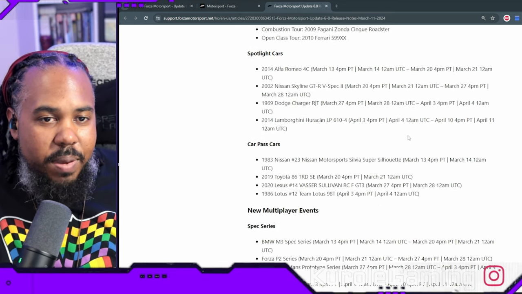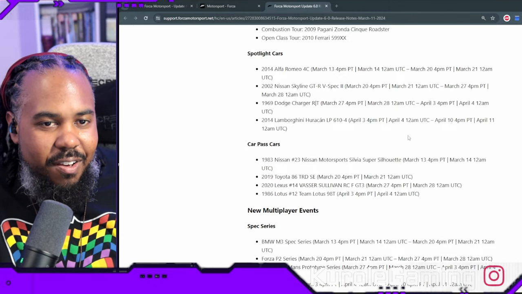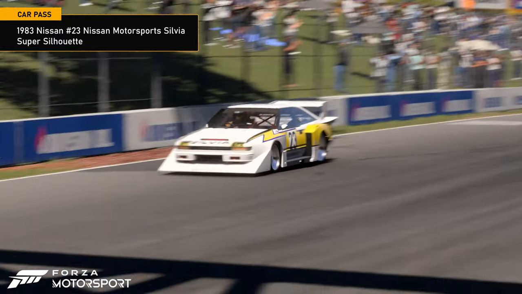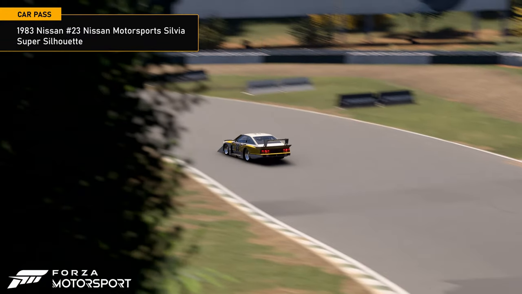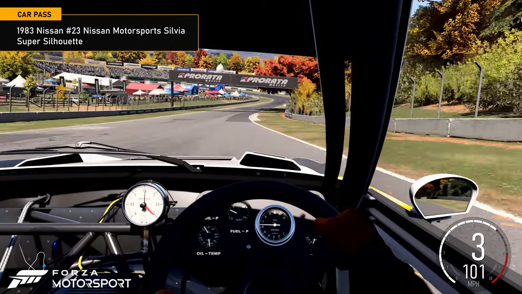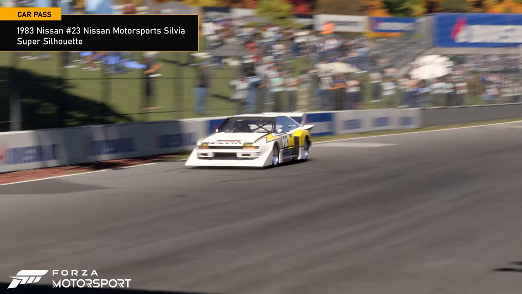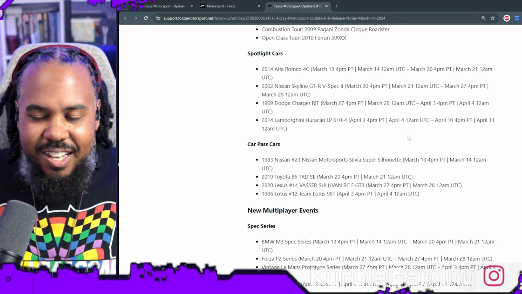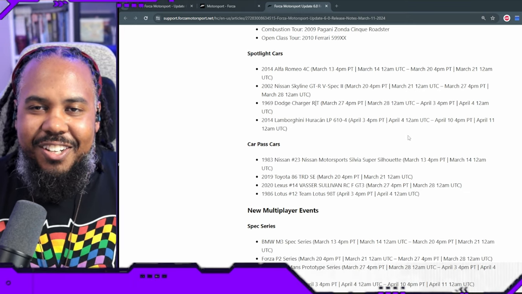Now, for our big money boys with the car pass, we have up first the number 23 Nissan Motorsport Silvia Super Silhouette. I can't explain how much I love this car. Box fenders are the truth. Just bow down before our box fender overlords and just learn to love again.